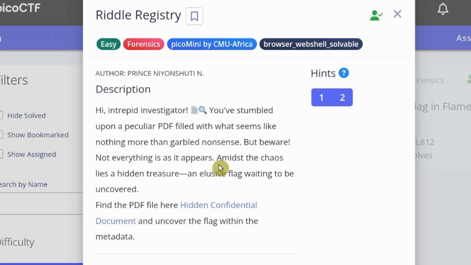So the description on the challenge says, "Hi, intrepid investigator. You've stumbled upon a peculiar PDF filled with what seems like nothing more than garbled nonsense. But beware, not everything is as it appears. Amidst the chaos lies a hidden treasure, an elusive flag waiting to be uncovered." So it says, find the PDF file here, hidden confidential document, and uncover the flag within the metadata.